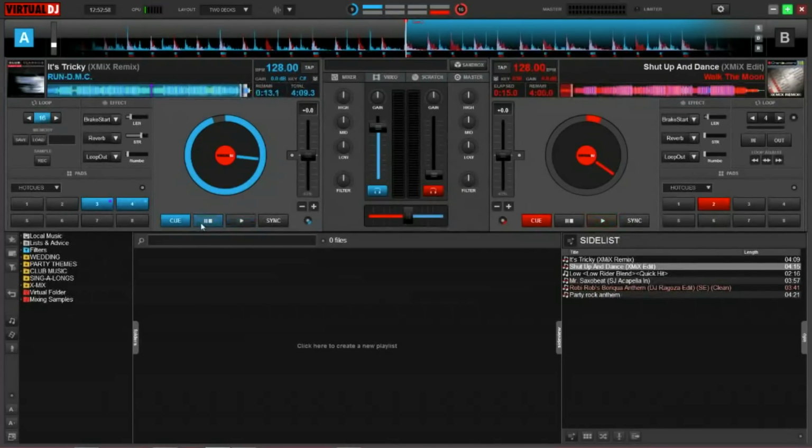But I just want to make a note that your hot loops will transfer over to your hot cues if you have it set that way in the settings feature. So now I want to show you how this can again make for a better mix by carrying over some of that energy.